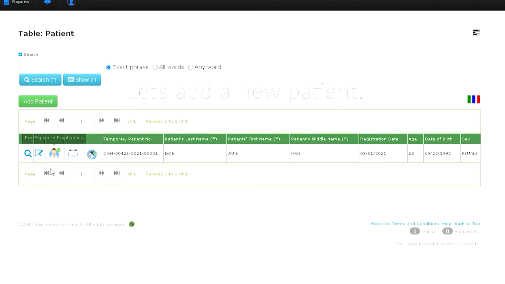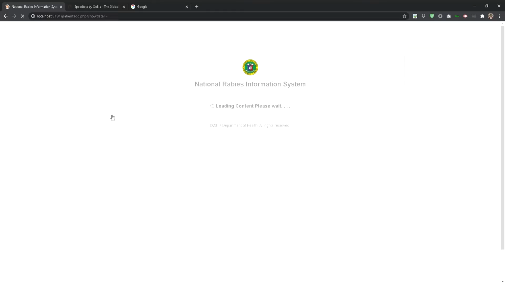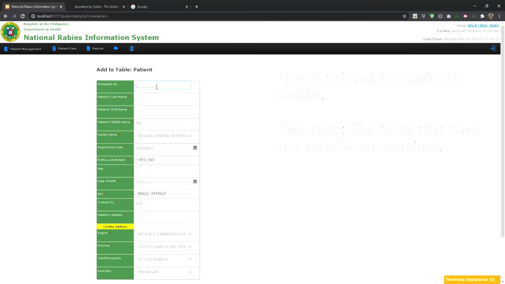After you successfully logged into the system, it brings you to the patient list. Assuming that our patient was not yet encoded into the system, we will click the Add Patient button to add the patient's details.